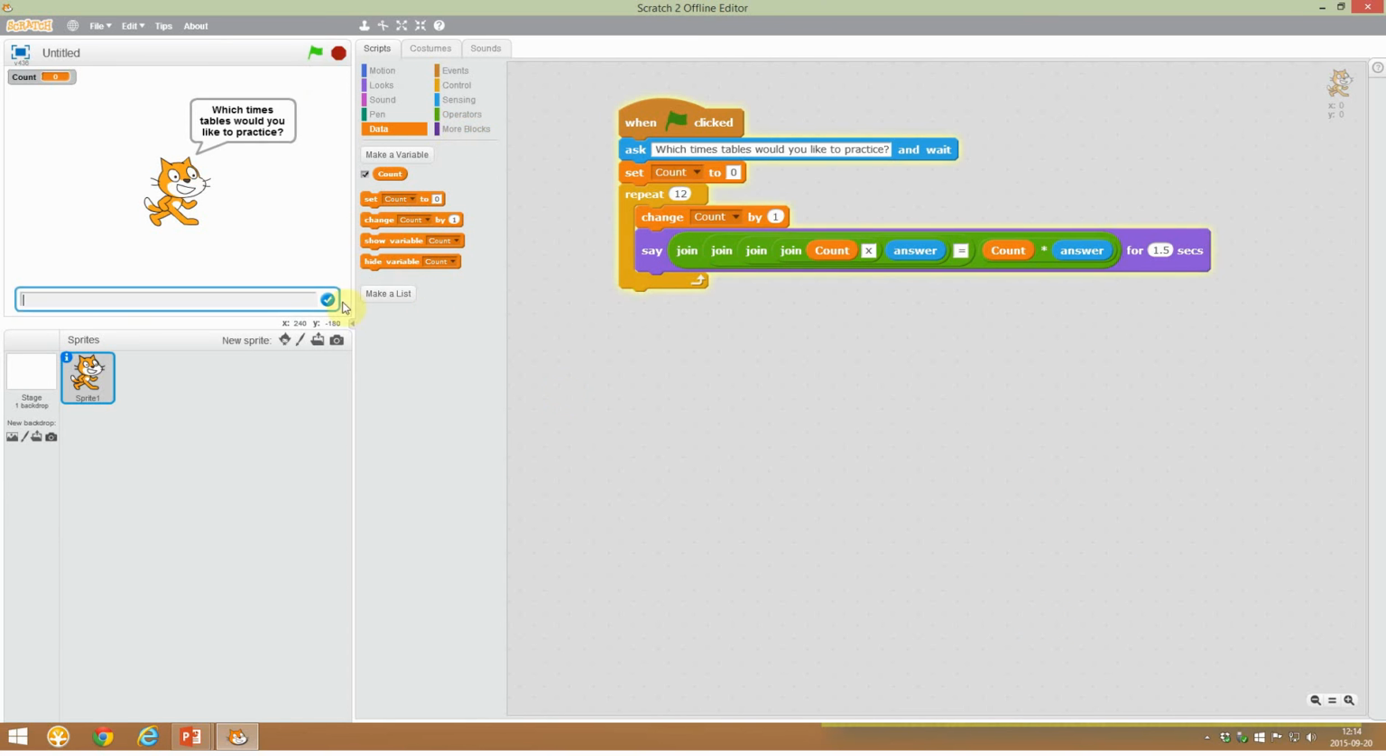So if we run it, which times table would you like to practice? Let's practice the 3 times table. 1 times 3 is 3, 2 times 3 is 6, 3 times 3 is 9, 4 times 3 is 12. But as you can see, that didn't look too nice and neat. So let's go and add some spaces in to space things out nicely.